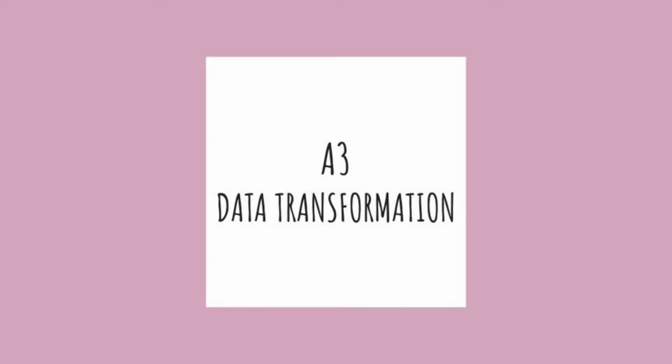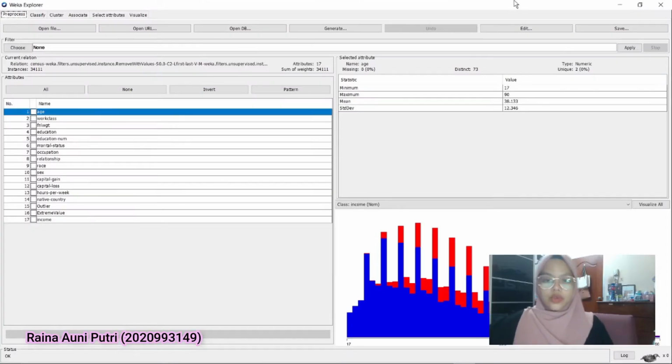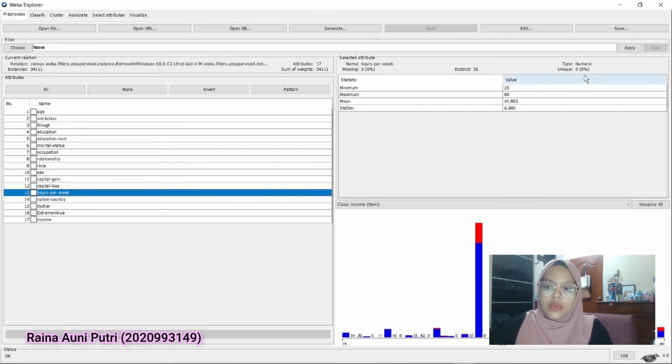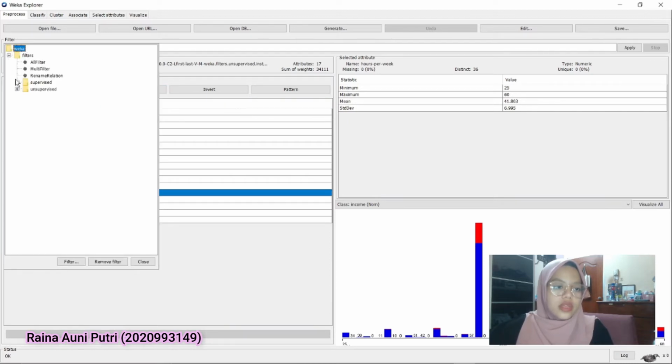Data transformation. Okay, now we proceed to data transformation. Basically, data transformation is to smooth and reduce noise, and also we can do the normalization in this section. First we look at the age. We got a numeric data type, and also for the hour per week we got a numeric data type. We want to change this numeric data type into categorical data. To change numeric data type into categorical data, we choose the discretize method.